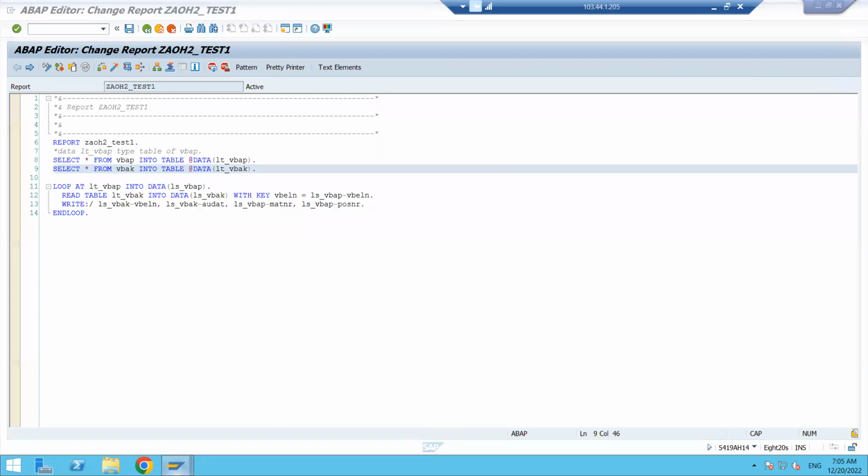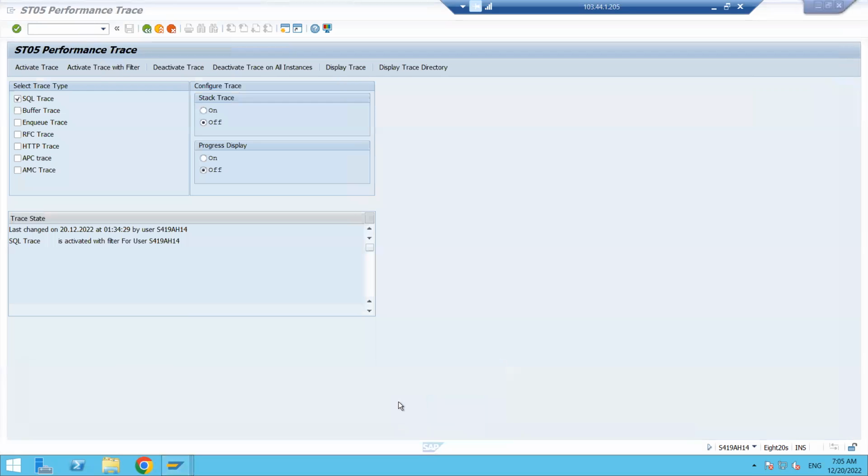Now I will come to the previous screen, that ST05 screen that was there, right? So here I will deactivate the trace. Okay, so previously I activated it, and after that I executed our program, and then I'm deactivating the trace here. Okay, so the trace is deactivated. So after activating I have executed, right? And after that I have deactivated.